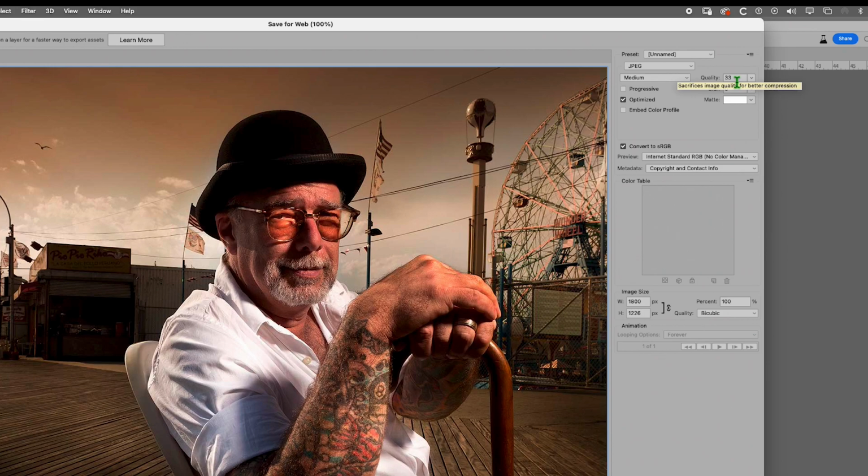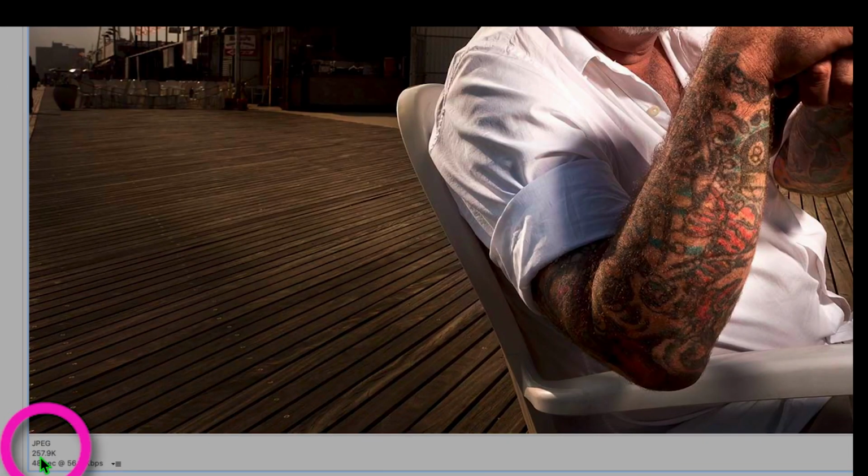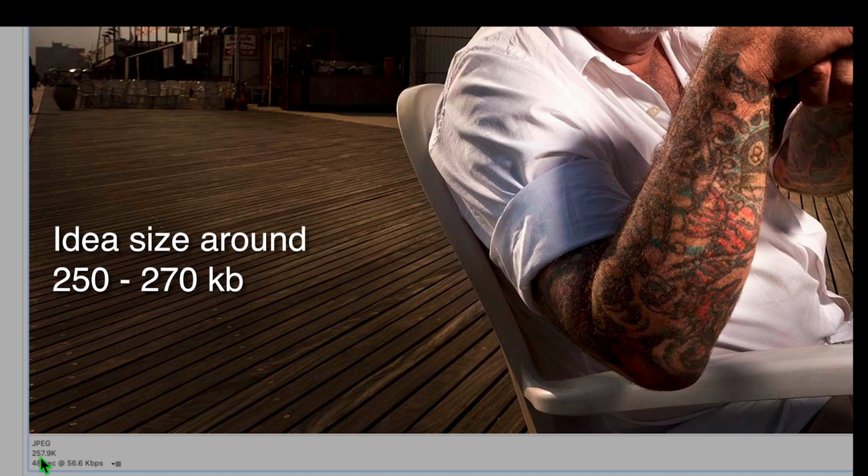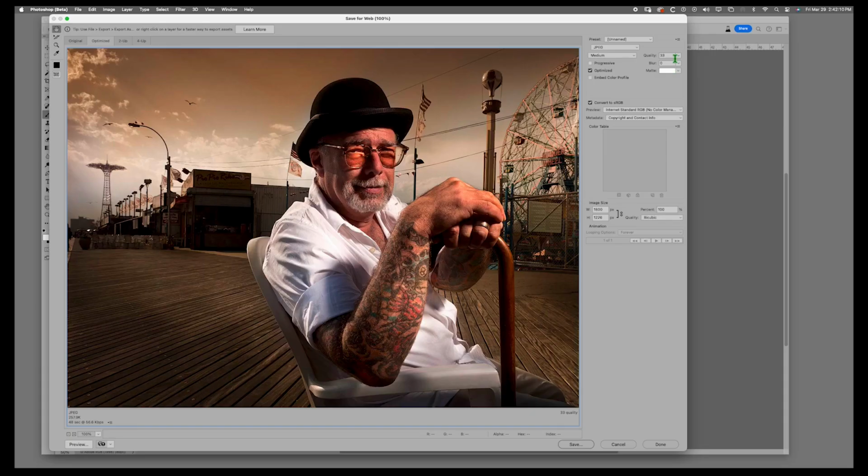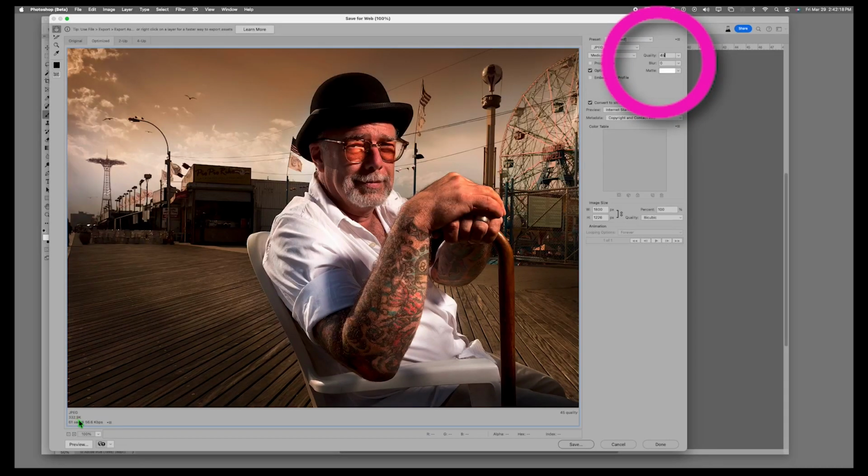This image I know is 33. And how do I know that? Because if I go to the lower left corner, you will see the KB size of the image. This is about 257, and that's what we want, 250 to 270 KB. If I wasn't sure, let's say I wanted to make that 44, I'm punching in. See, it's too high. So this image I know is 33.